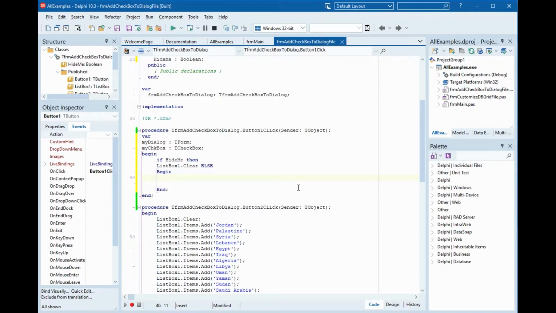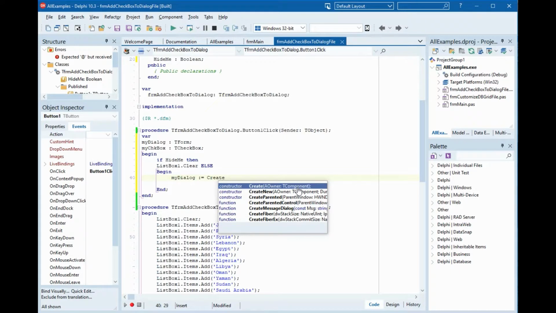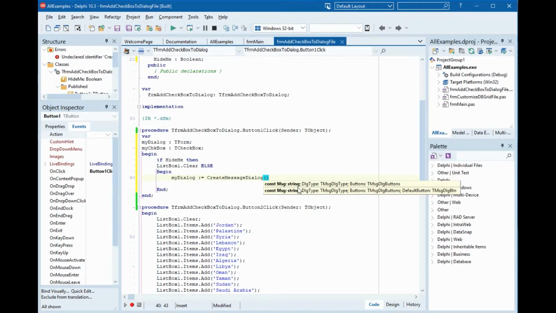Now, we will create the message dialog: myDialog equals CreateMessageDialog. The message is "Are you sure?" Its type is mtWarning, and it contains two buttons, mbYes and mbNo.